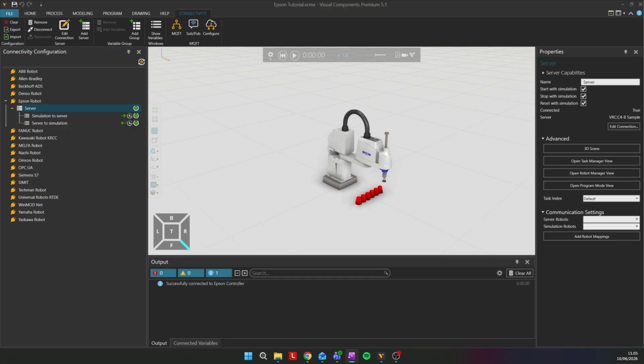Now that the connection with the Epson Virtual Robot Controller has been established, this icon here has turned green and we have a live connection. On the right-hand side, we can see some of the server properties. So we have the ability to start, stop, and reset the virtual robot controller together with the simulation. Additionally, under Advanced, we have buttons to open additional panels.